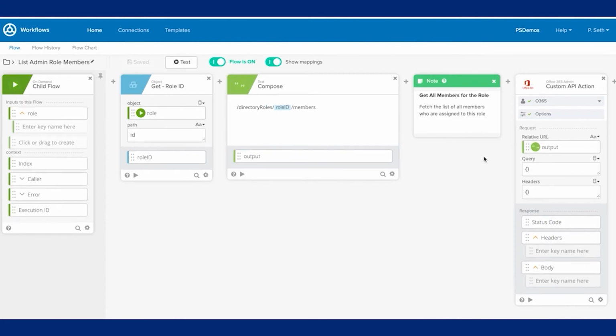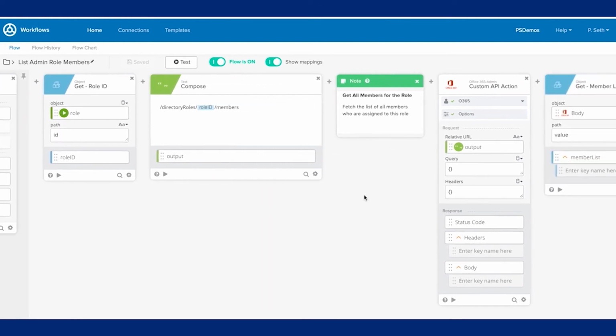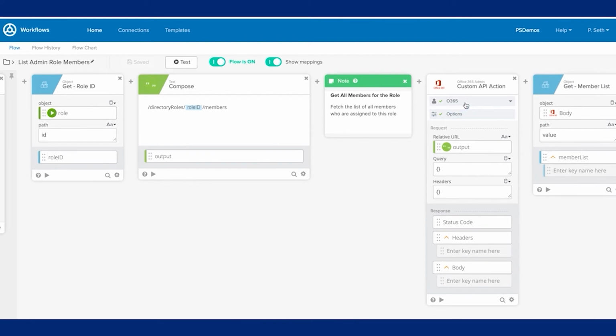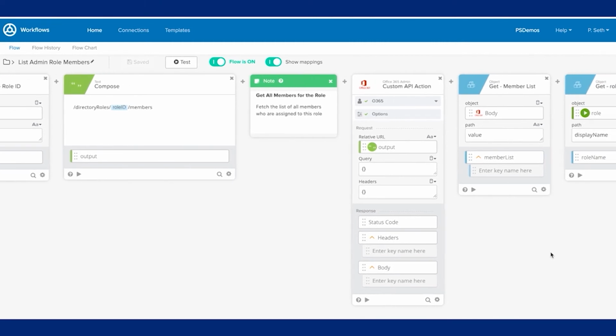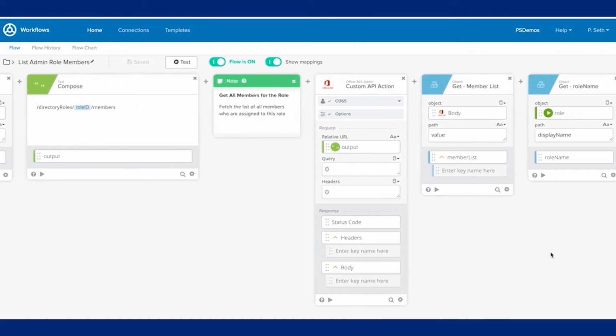In this child flow that I have now invoked with the For Each card, I'm passing on the role information, and with this role ID that will be fetched from the role information, I will look up the members of this role. Again, you can see here that this custom API action was set up in a very similar format, but the URL here takes the role ID as an input as well.